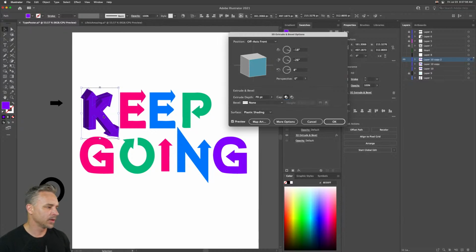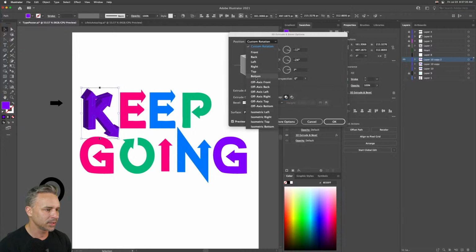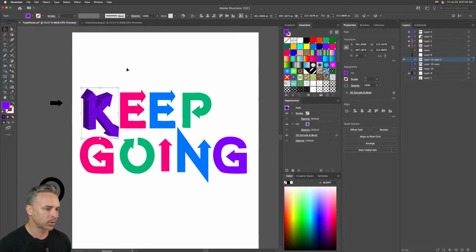Cool. All right. So here's the lettering. I'm still kind of conflicted whether this angle's right, but that's what we do as designers. We try things out. Let's do off-axis front, and let's do these for all of them. So what I can do, let's think about this. That will change the appearance.